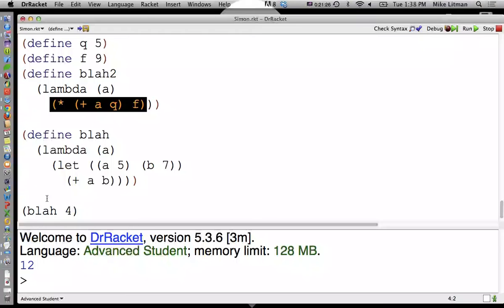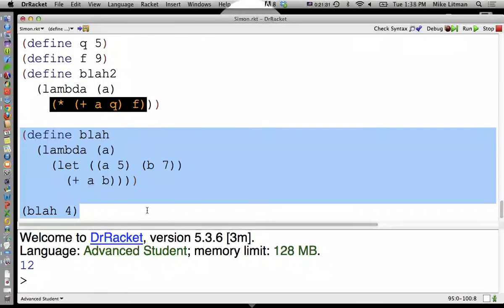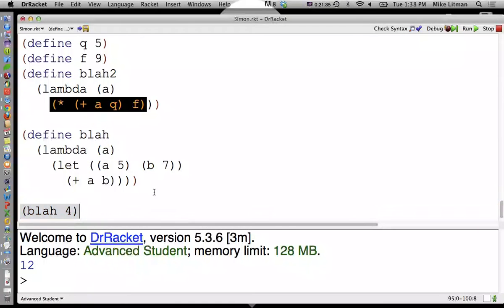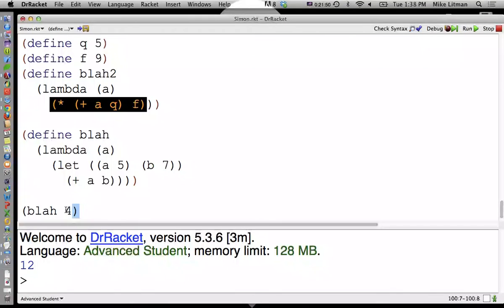This is actually an interesting question. Why was the result of that 12? I define blah here. This is your Java knowledge should follow through with this. So this is what blah is right here. And I'm passing in 4 as my example. So 4 comes in for A. The result here was 12.